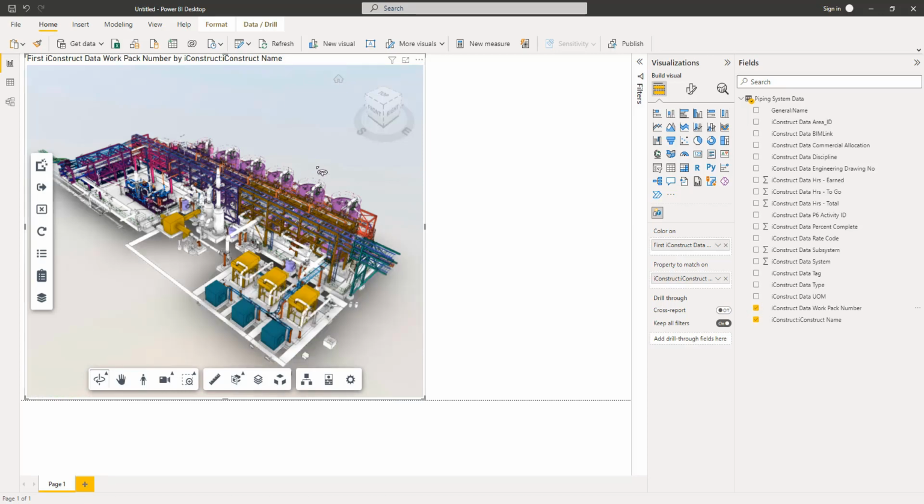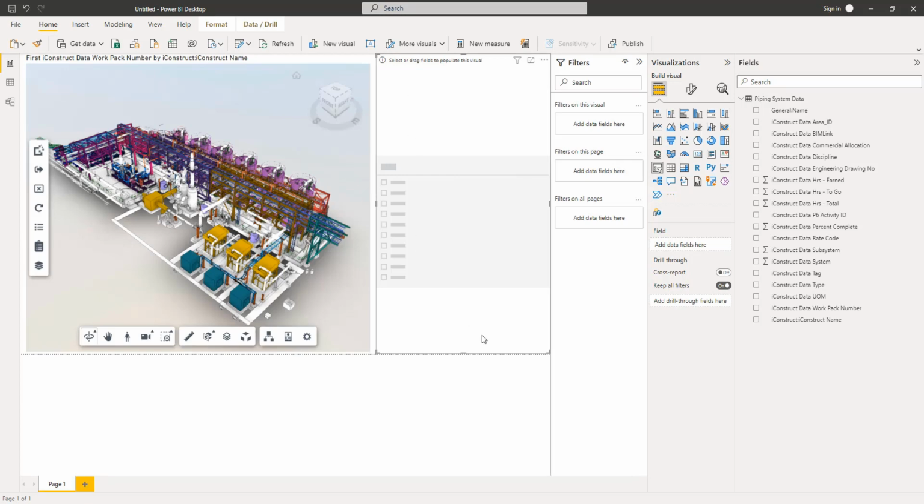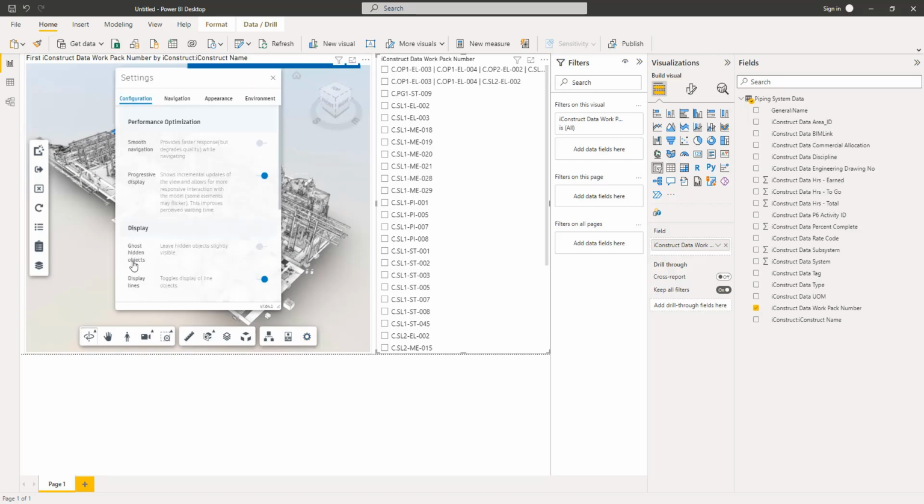Well, now I want to add some extra data. So I'm going to click out of that view over into here, and what I'm going to add now is a slicer. So let's just add a slicer there. There's my slicer, and all I'm going to do is take that work package and drop it right in here. And now I've got this slicer where I can isolate each individual work package. This actually gives you the option to hide things or turn things on. Right now it says ghost hidden objects, that's turned off. I'll say, yep, let's ghost those hidden objects.